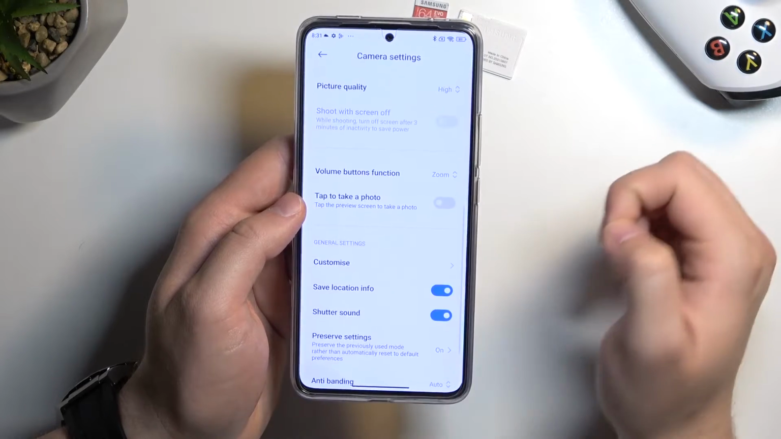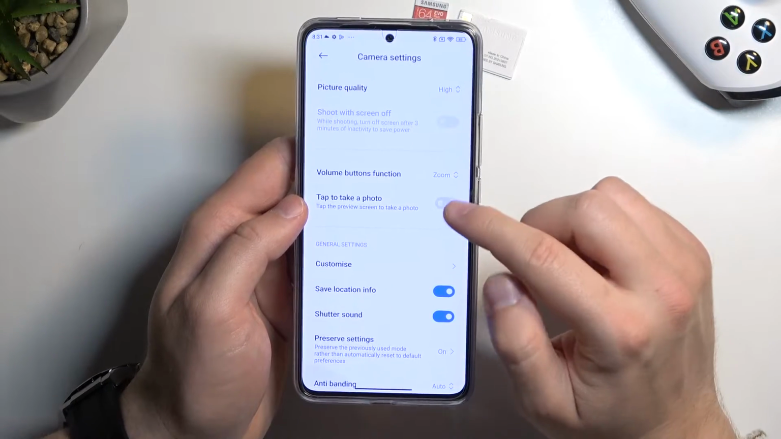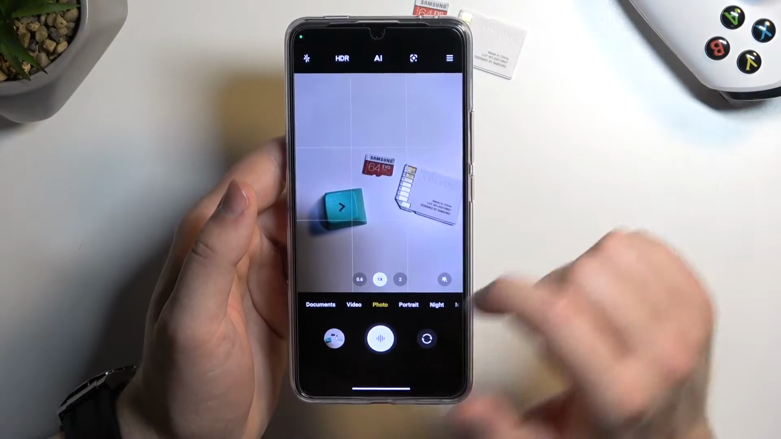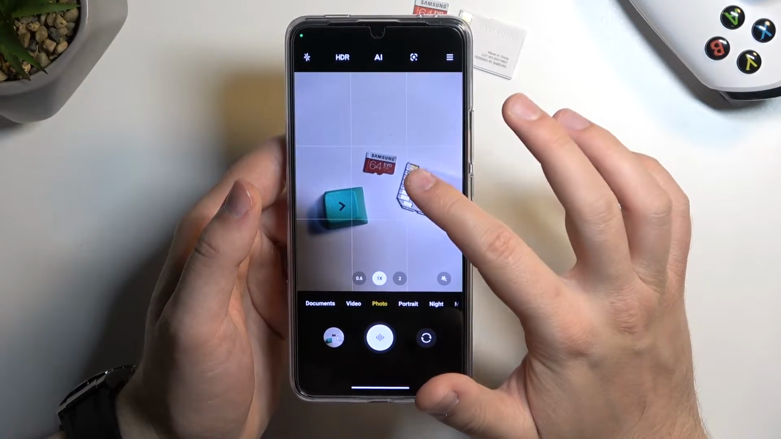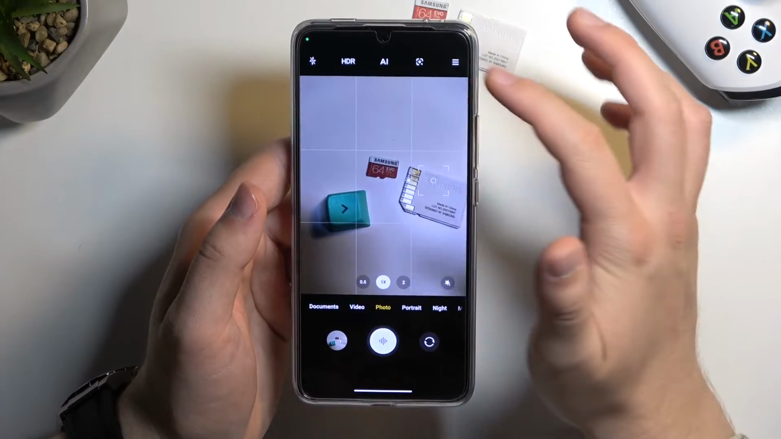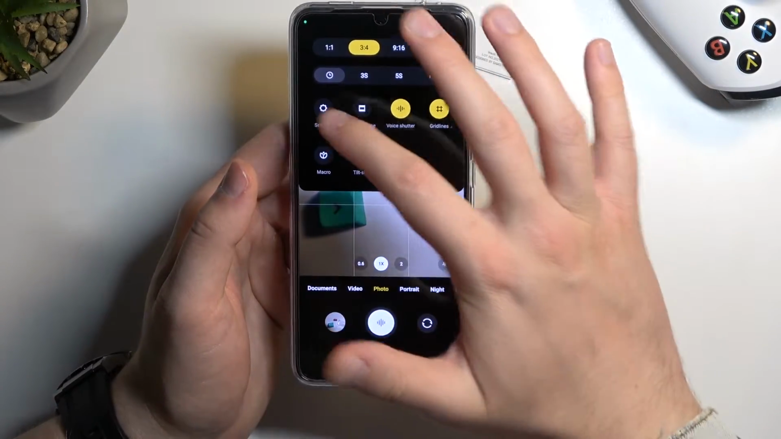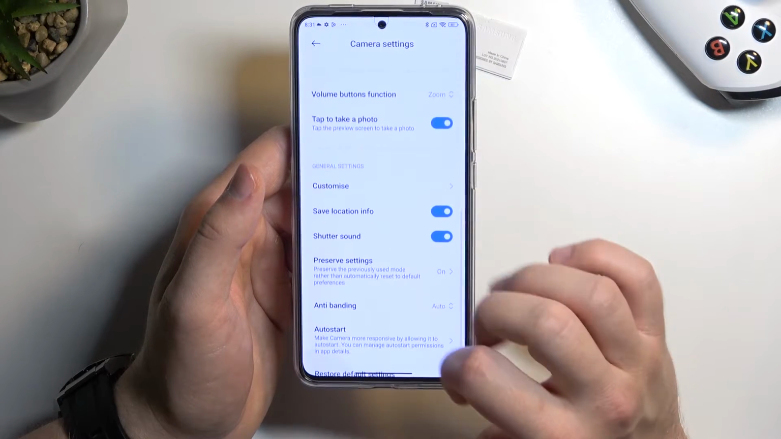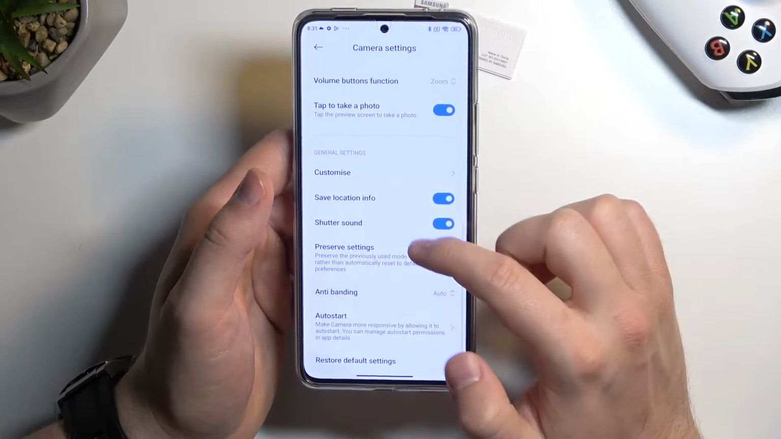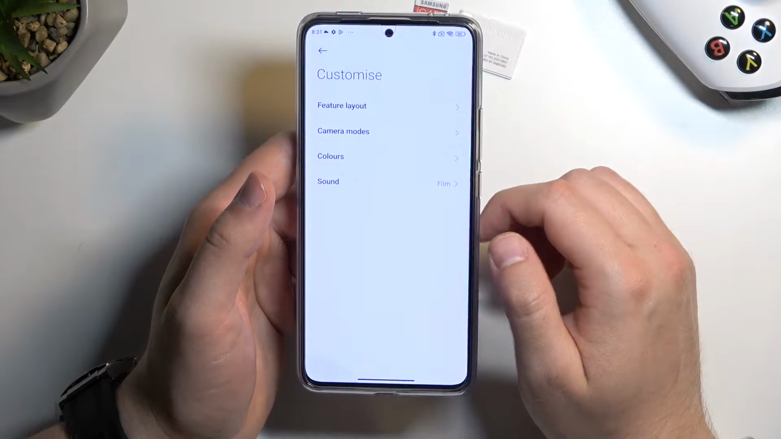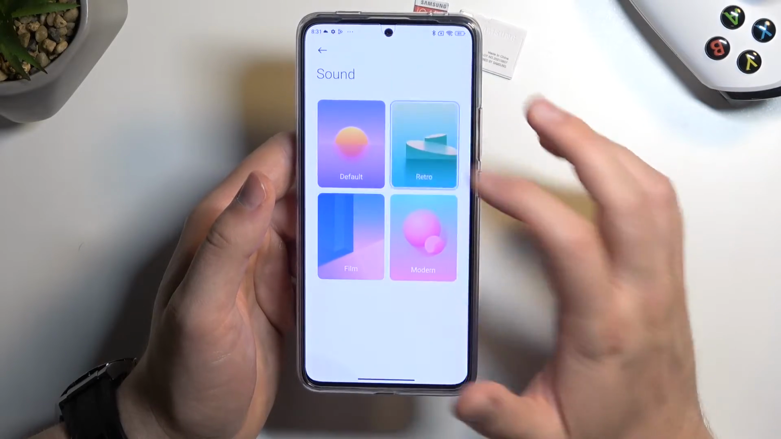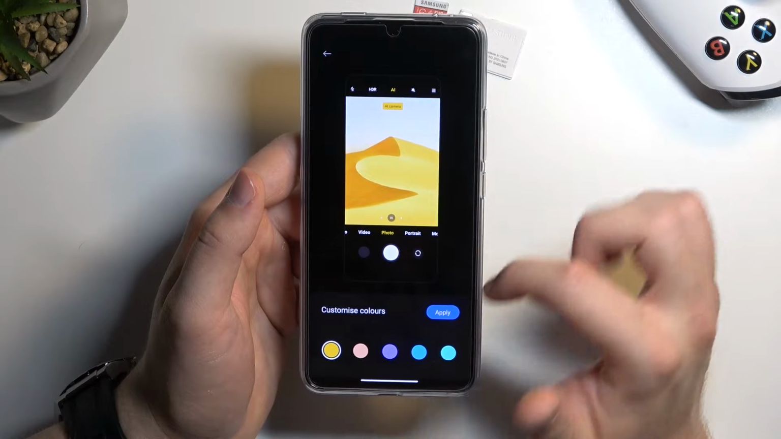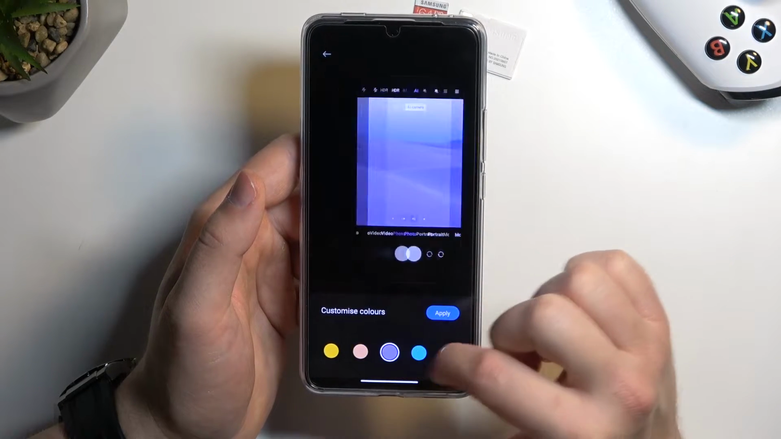So when you open right here in the settings, we can also find tap to take photo. Let me show you how it works. Right now you don't have to use this shutter anymore. You can just click on the screen and your phone will automatically catch focus and also take the photo after catching the focus. Next, we are also able to scroll down a little bit and go for the customize options, where we can, for example, switch this shutter sound or change colors of activate modes and features.